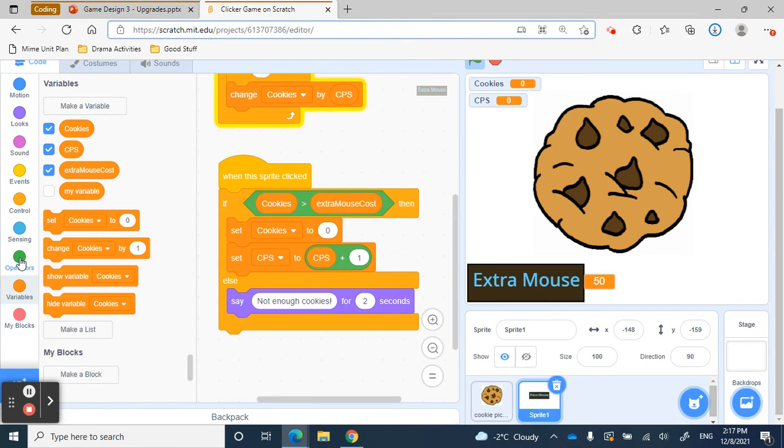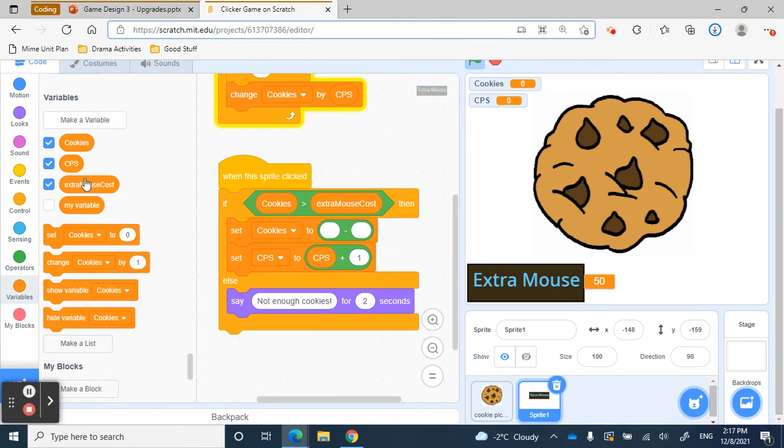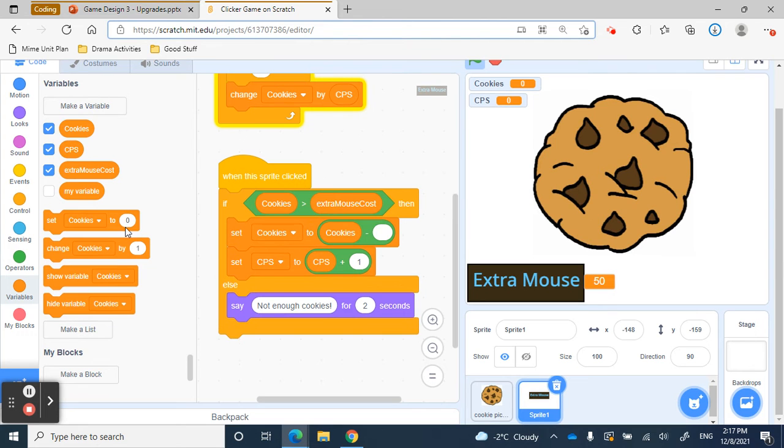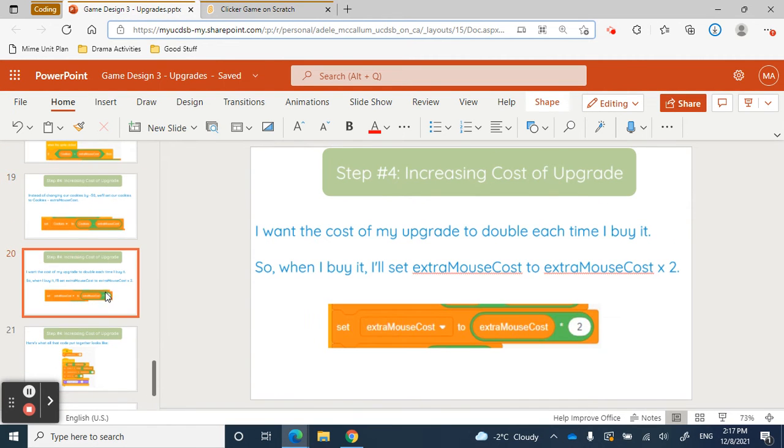I'm going to need my operators for minus. Here we go. And it's going to be variables, cookies minus extra mouse cost. So cookies goes in here, extra mouse cost. Cool. Let's take another look back and see what's next.